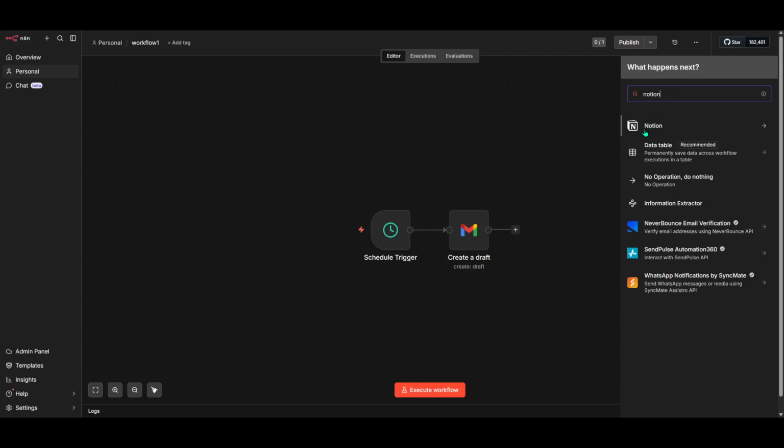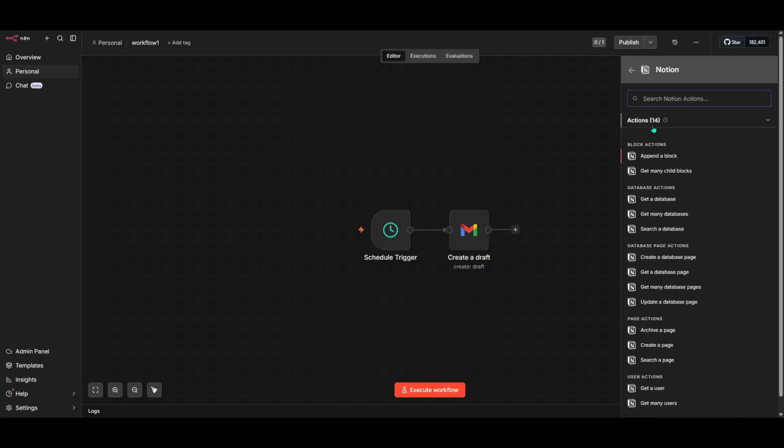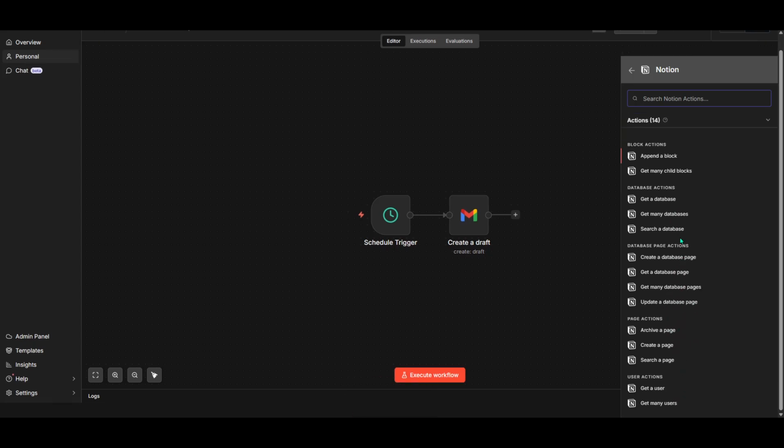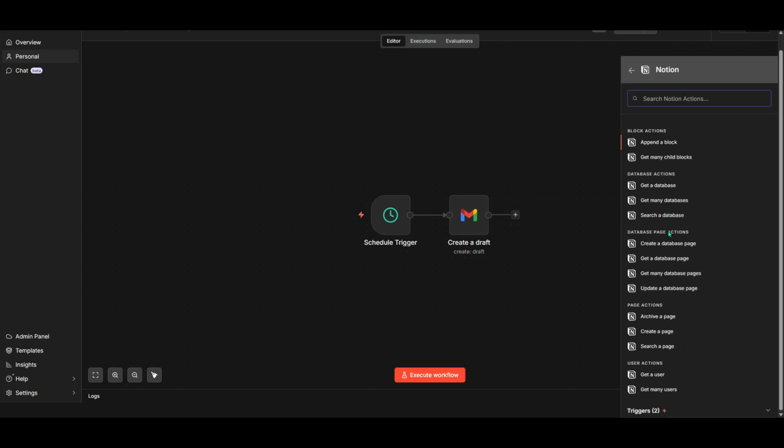In the node search, type Notion, then select the Notion node from the list. Once selected, the panel will display everything this integration can do. You'll see both actions and triggers. Actions tell Notion to do something when your workflow runs, like updating a page. Triggers listen for events coming from Notion, like when a database item changes.